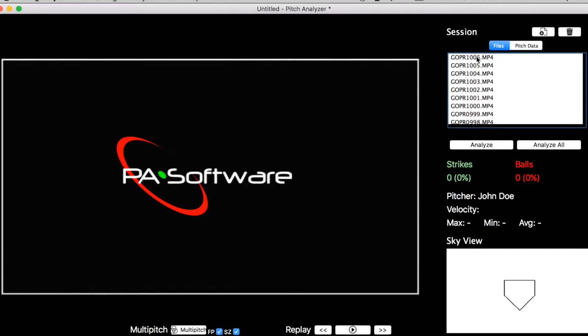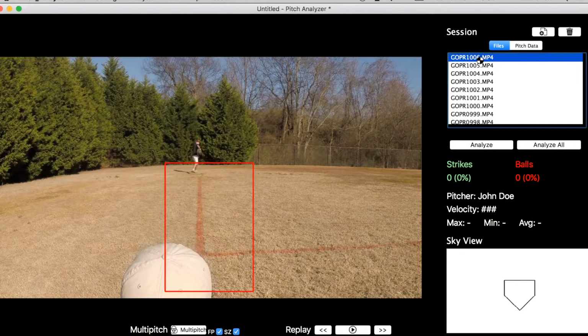So you'll notice that your videos are now in the session window over here on the right. Once we get to this point, there's a couple different ways that we can start the analysis of these video clips. The first way is to simply double click on the file name, and that will start the analysis of the pitch itself. So you see it going there.